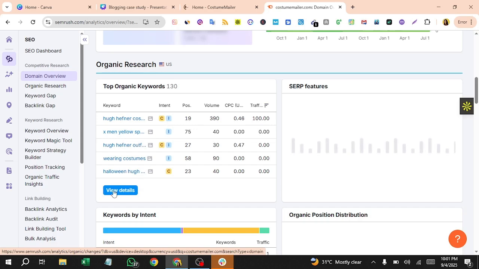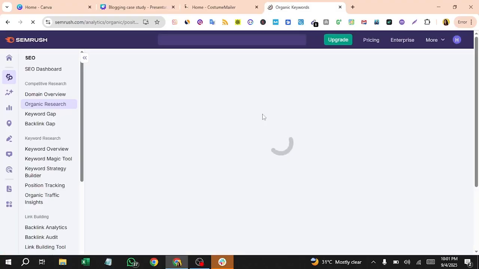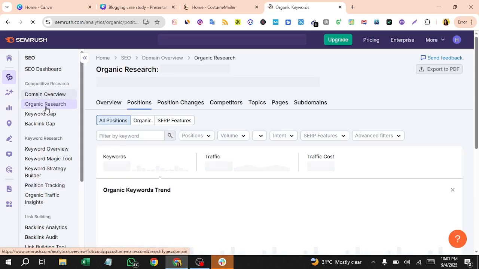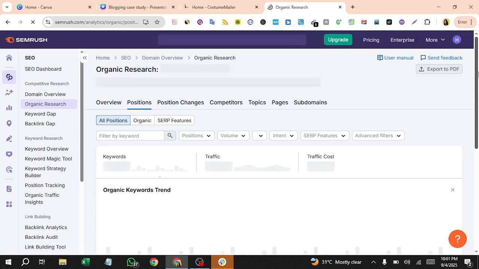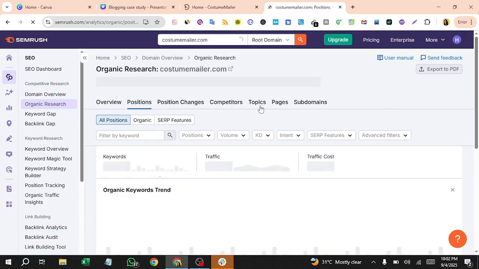Open this. You can check each and every thing about this website, from pages to keyword overview, keyword strategy builder, keyword gaps, organic search, and domain overview. But the point right now is to see the pages that are actually ranking, that we can copy and build pages from, and then get ranking on Google. So positions, topics, and here you can see comparators, page subdomains, position changes.